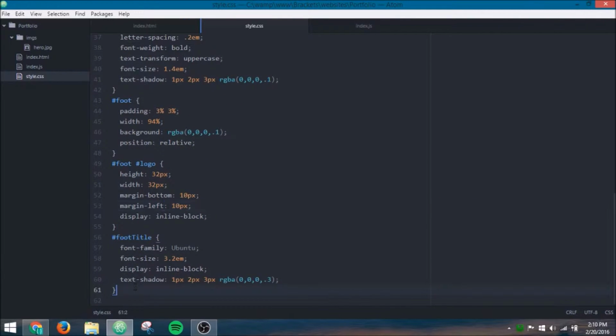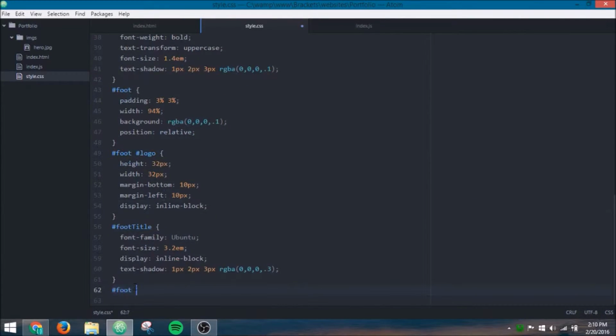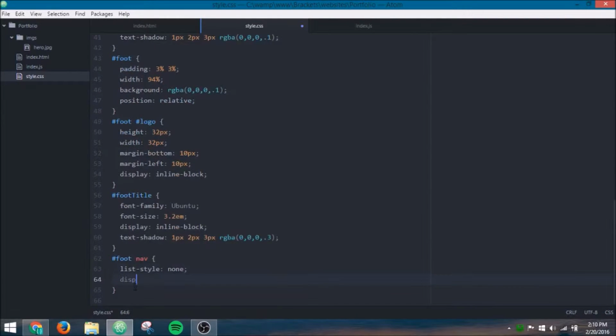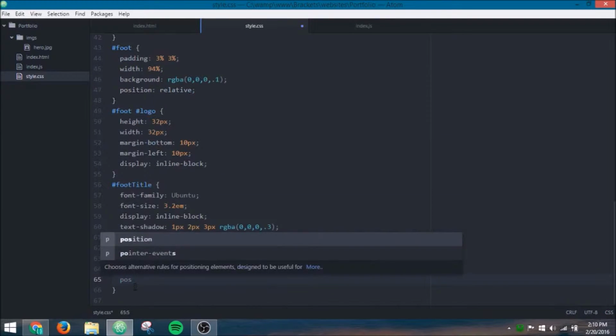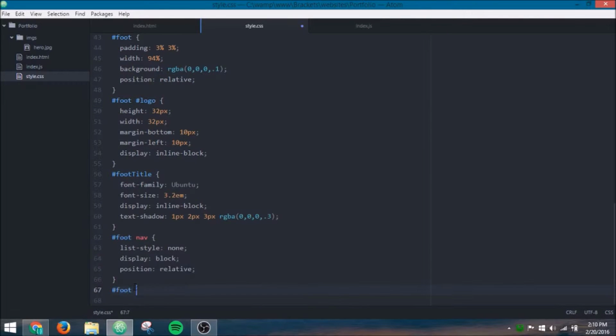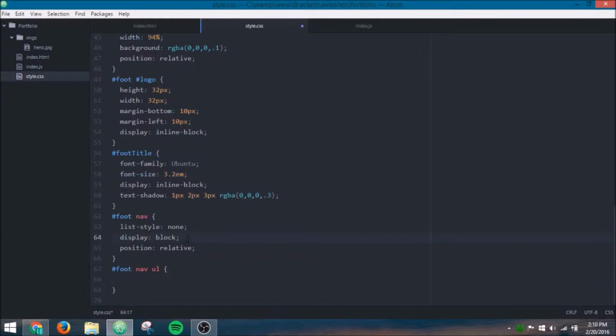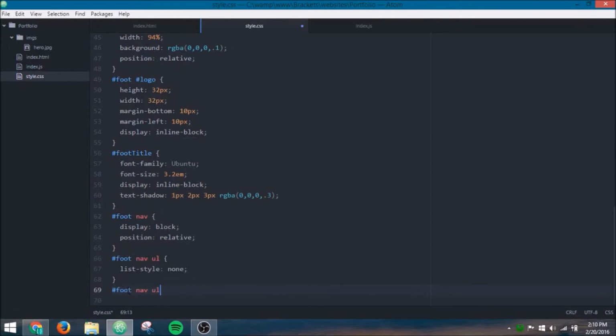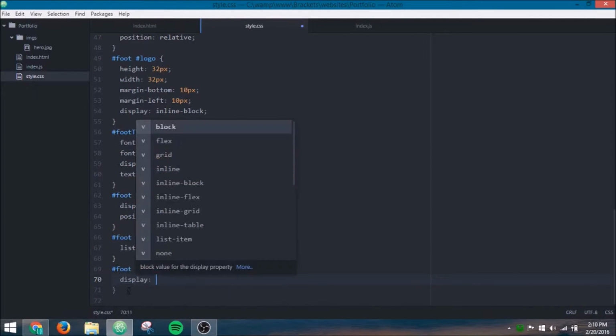Alright, now let's start styling our navigation. List style is going to be none. Display is going to be block. And position is going to be relative. Actually, I did do this wrong. We want to set the list style down here. And we want to do all the list items are going to be inline block.